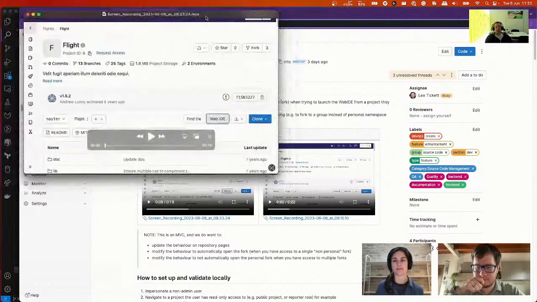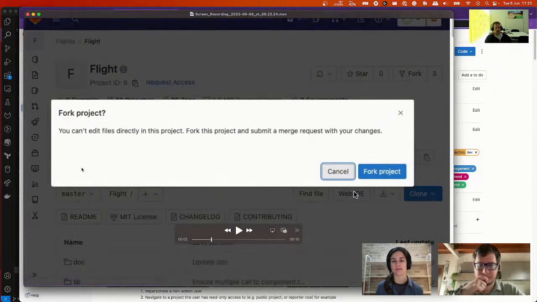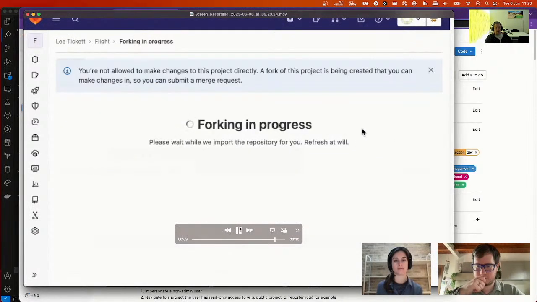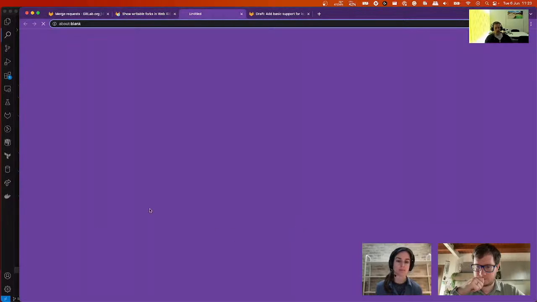Yeah, that'll do. So the behavior before my change, when you click on the Web IDE button, if you don't have write access to the project, it tells you so, and it offers to fork it. And when you click on fork, it then immediately creates a, let's call it a personal or private fork of that project.